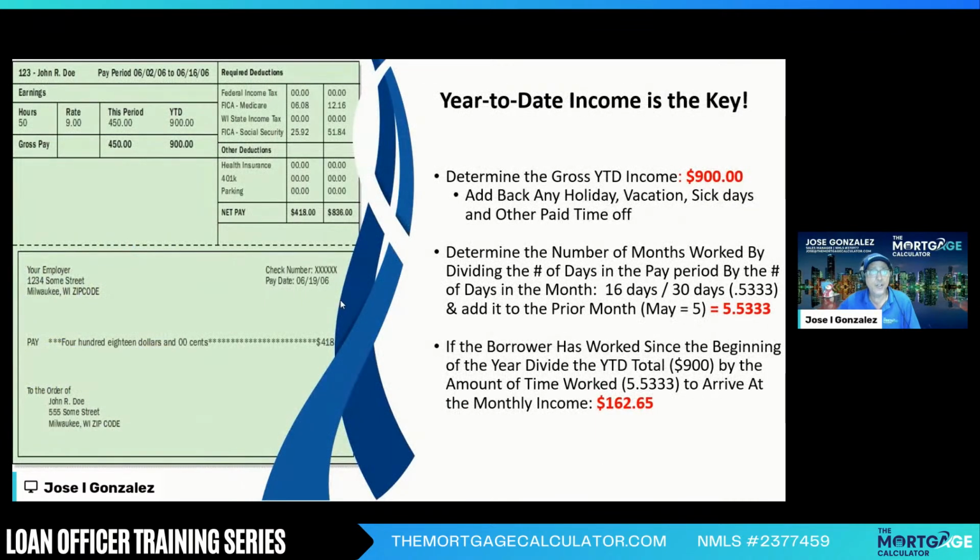So now I'm going to break it down for you in our last slide, because you've been hearing me talk about year to date, year to date, year to date. So I grabbed a sample pay stub. This is our borrower, John Doe. Year to date, he's made $900. So maybe it's a pay stub from like 1950, right? We'll calculate the income in a minute, but that would have been a lot of money back then. Right now, it could be like a part-time job, right? But let's break it down.